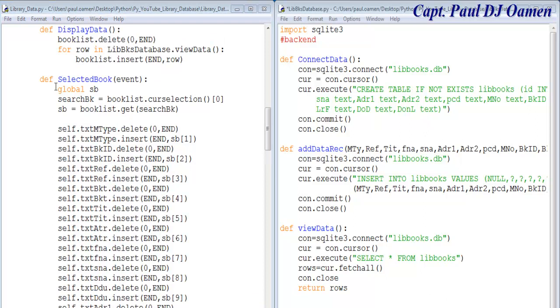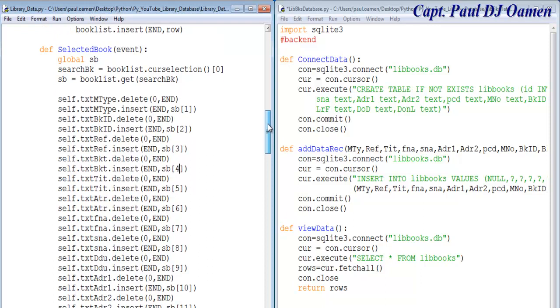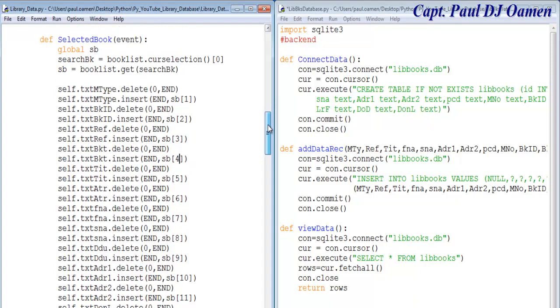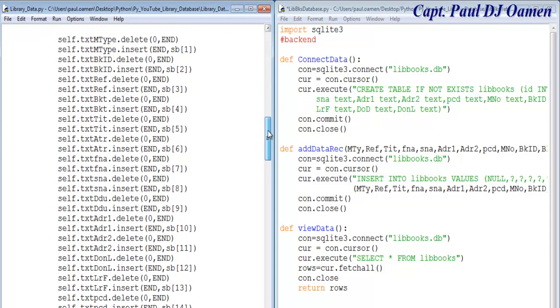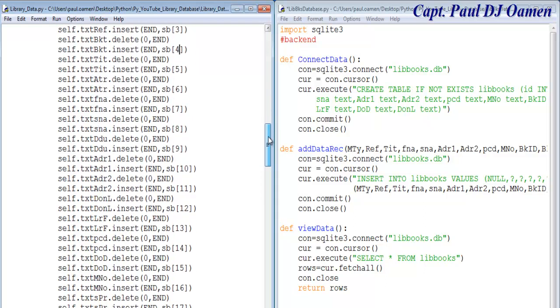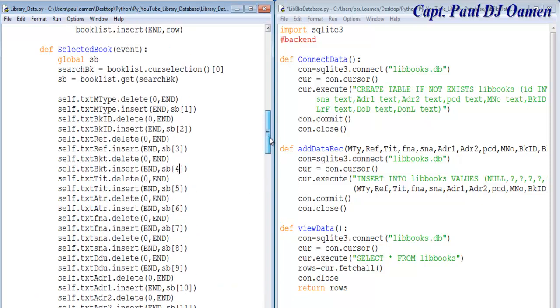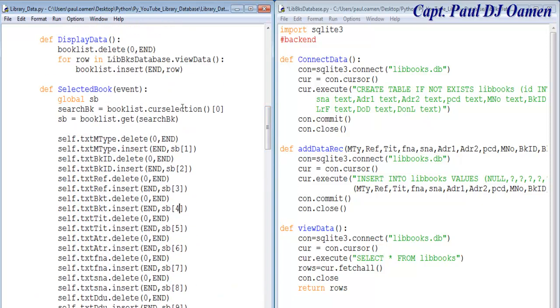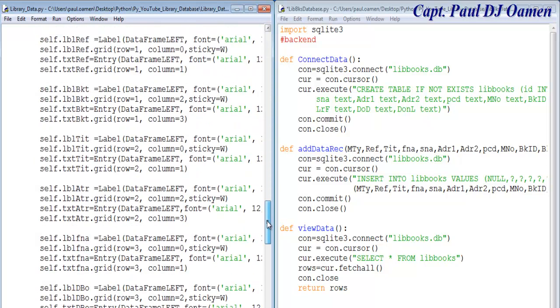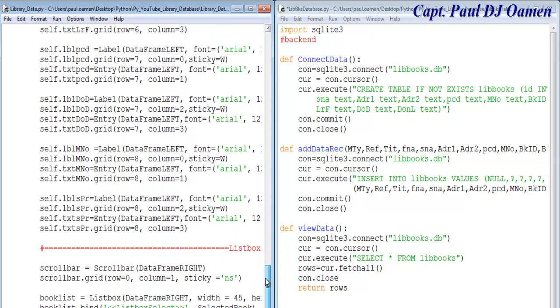Okay, function selected book, that is it, completed. So have a good look at the lines of code there. You're going to need that. There we go. Check it out. In total I have 18 columns there. And then you see this very function selected books was then called inside the list box here.